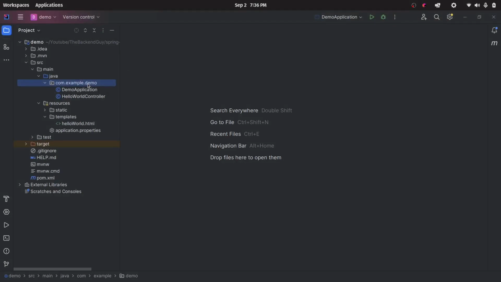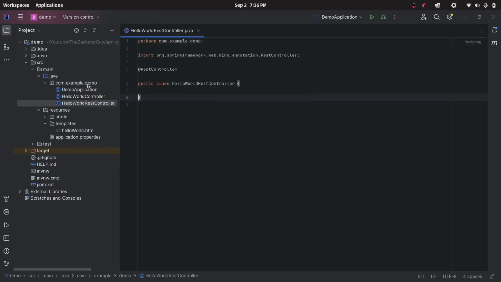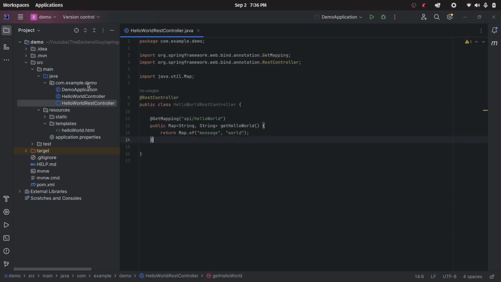Now let's create a REST API. To add a REST API, we need a REST controller. Add a HelloWorldRestController class and decorate it with @RestController. Next, add our API endpoint, api/helloworld. To do that, add a method getHelloWorld that returns a key value pair map. This map will be converted to a JSON object. Return an instance of map with a message and rerun the application.